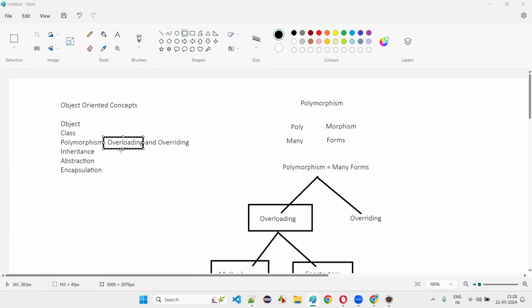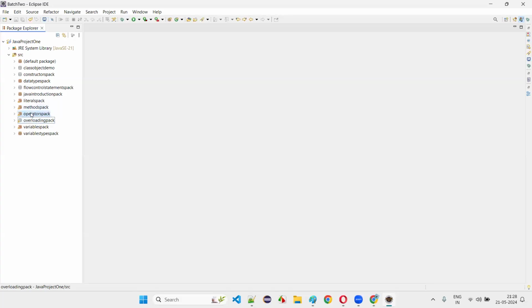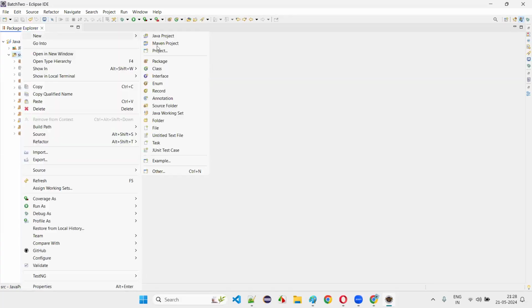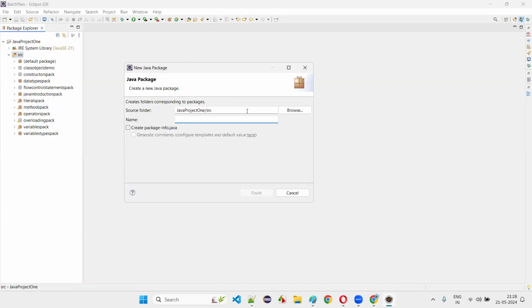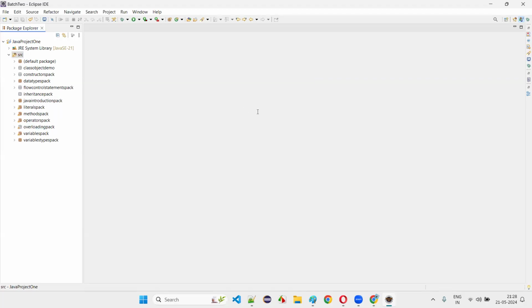Polymorphism is a concept, and its implementation in Java is with the help of overloading and overriding. But overloading is completed, and overriding is pending. That I have to cover after inheritance, guys. After inheritance only I can cover overriding. Fine, so let's complete inheritance then. I'll create a new package and simply call it inheritance pack.